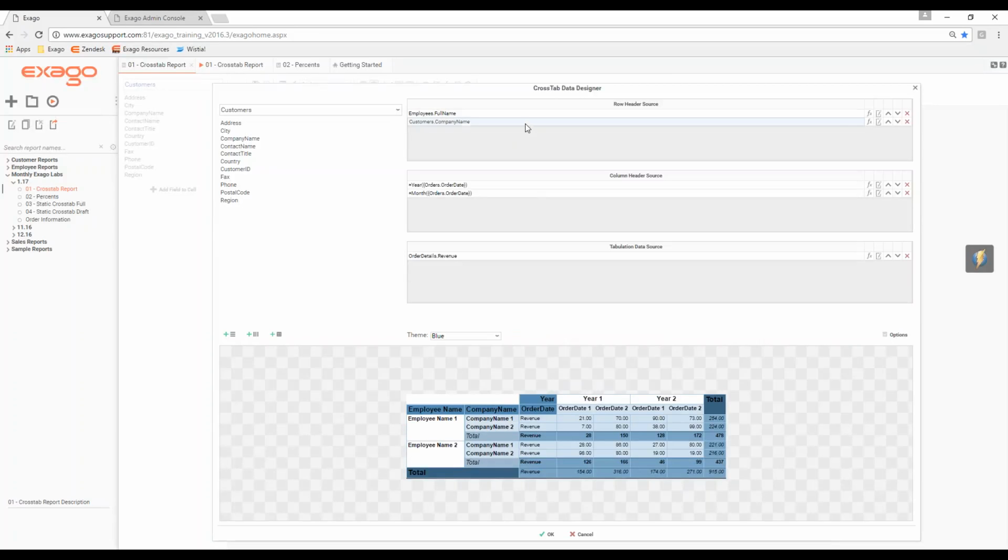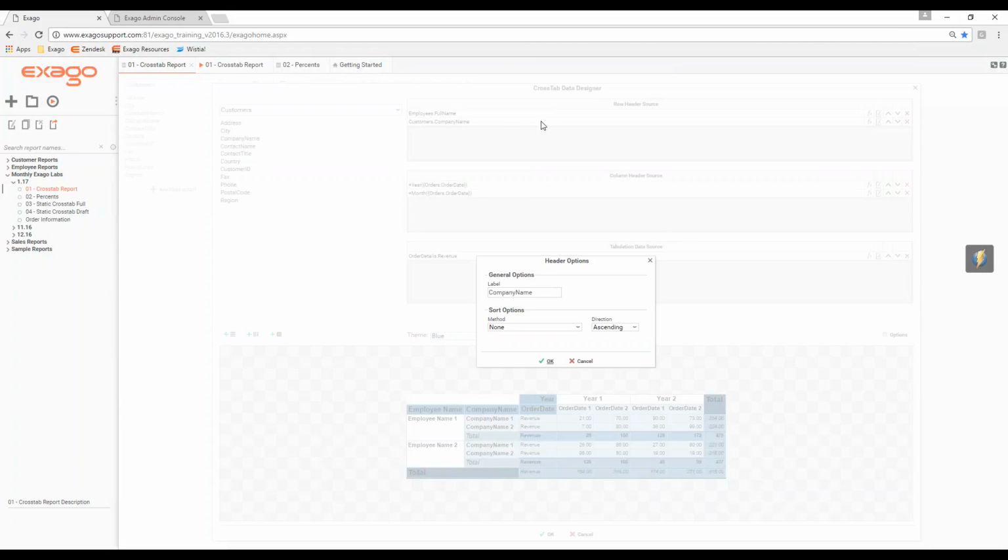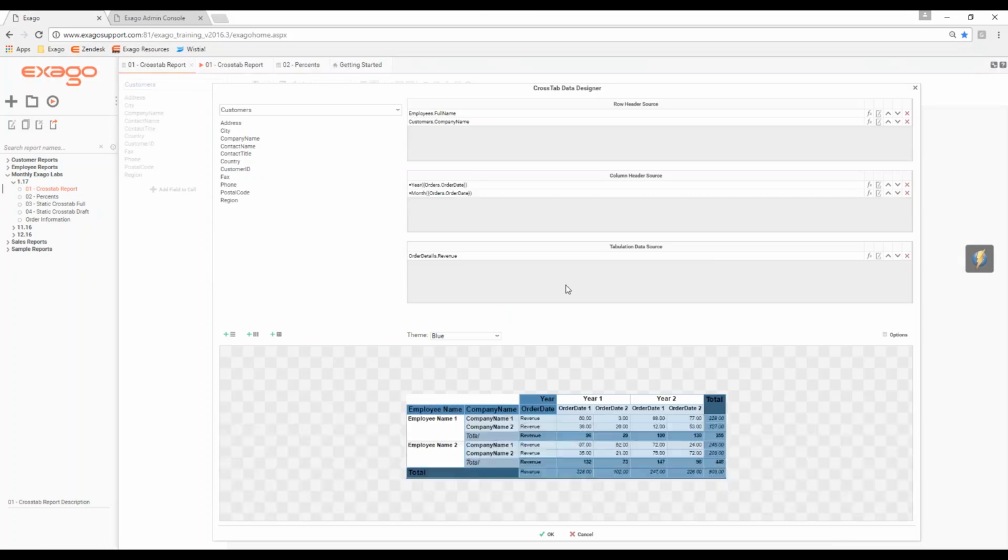The other thing I want to note is that you do not have options to total a second or subsequent header source row or column. So the first ones I have options. On these you'll see I do not have total options down here.